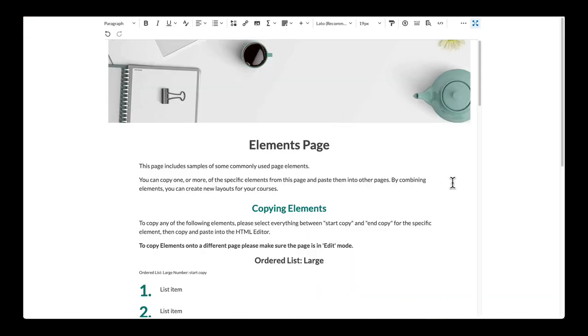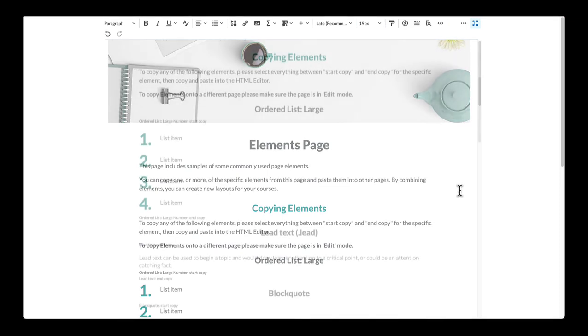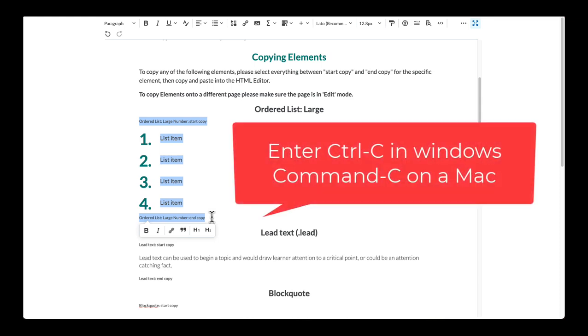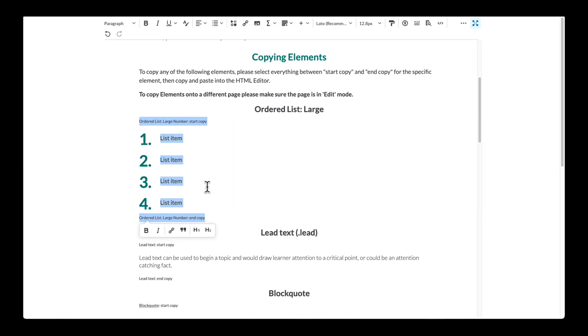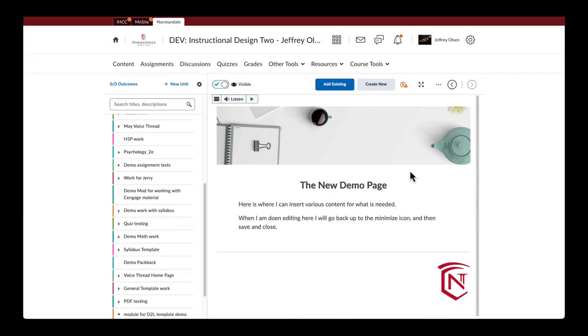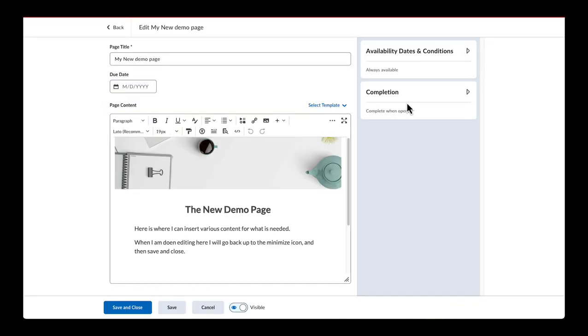We do this first by finding the element we want to copy. We then highlight from the Start Copy through the End Copy of that element. We enter Control-C on our keyboard in Windows or Command-C on a Mac. Then we navigate back to the document that we want to insert the copied element into. We then select Edit HTML, put our cursor where we want the list to be, and enter Ctrl-V on our keyboard in Windows or Command-V on a Mac.